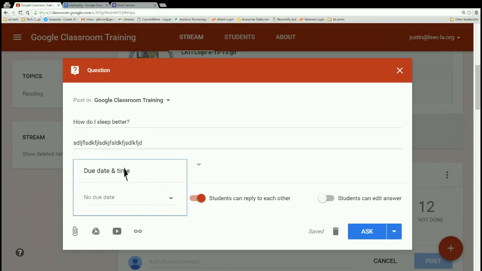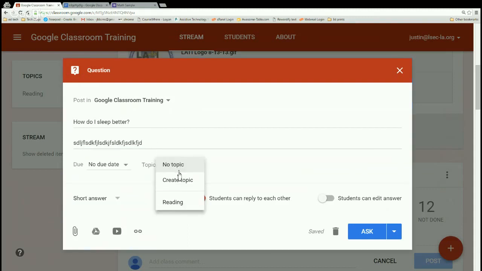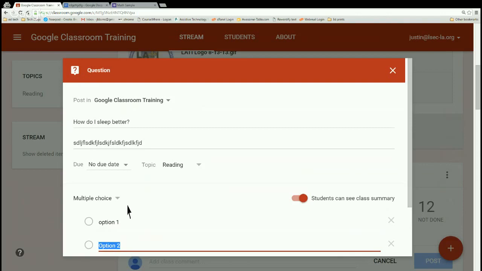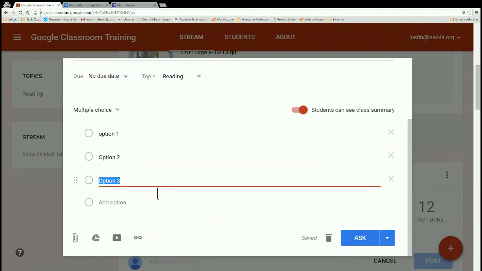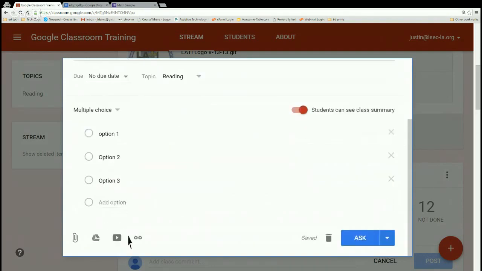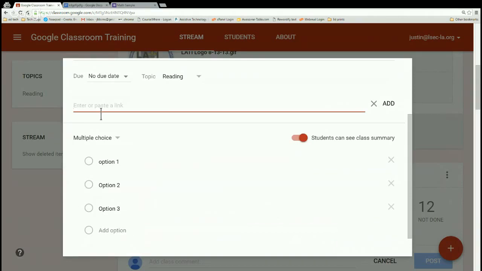I can set a due date for it. It doesn't have to be a due date. It's optional. Topic, again, is optional. We'll say it's reading. And how I want the students to respond. It can be open response, short answer, where they're typing a few sentences or just a word. Or it could be multiple choice. Of course, I prefer Google Forms, but if you're not ready for Google Forms, multiple choice, and we'll do one. Option 1. Every time I'm just pressing enter, and it gives me another option right here. Easy peasy. And if I do want to bring them to a website, like I said, maybe a current event or something, I can just click the link button right here and add that link.